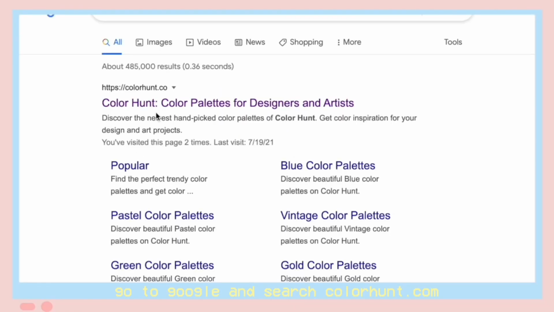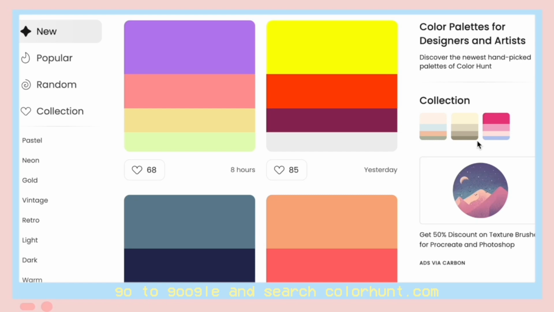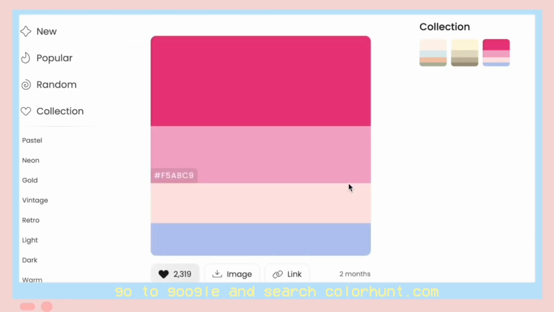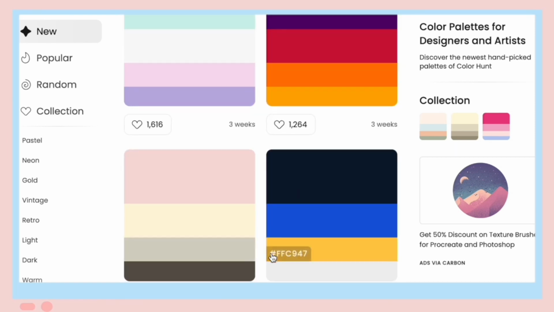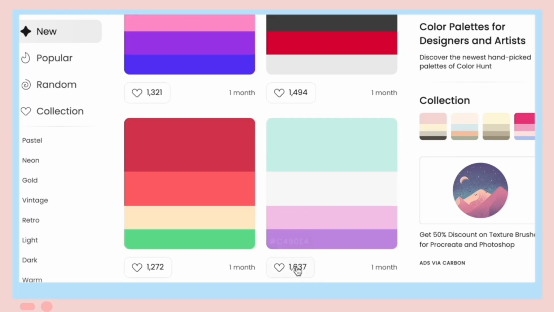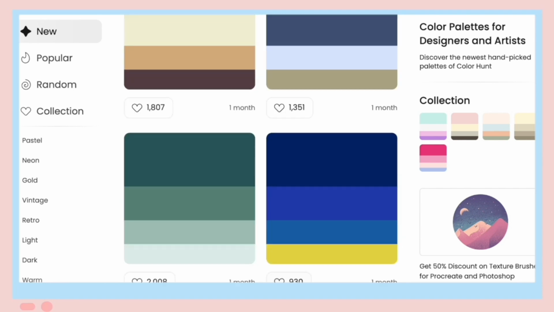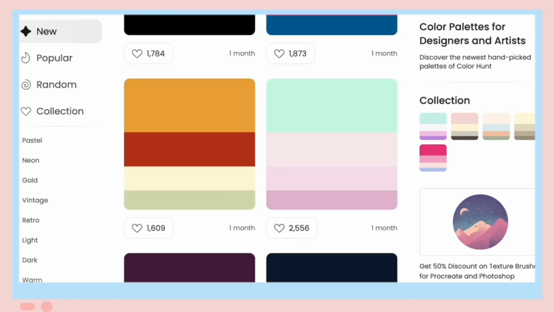Google and search Color Hunt. Click the first link that pops up and it would automatically direct you to the website. So in my collection, I have already a few color palettes that I have saved, and in order for you to do that, you have to click the heart button from the color palettes in the website.